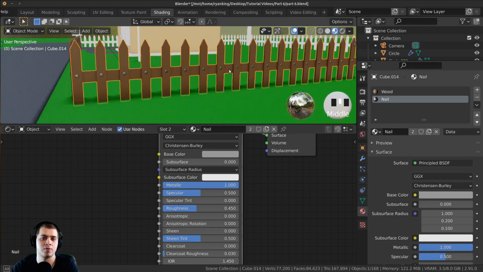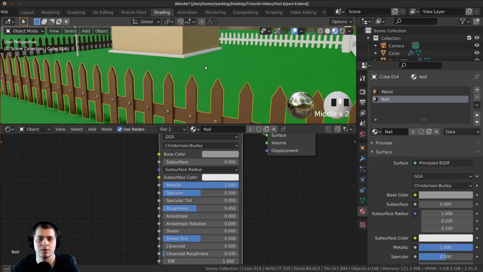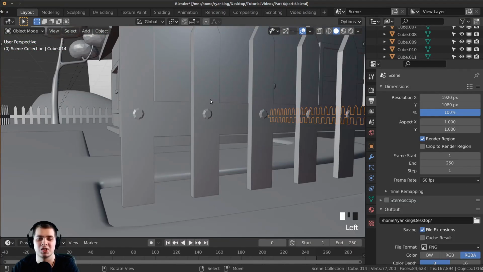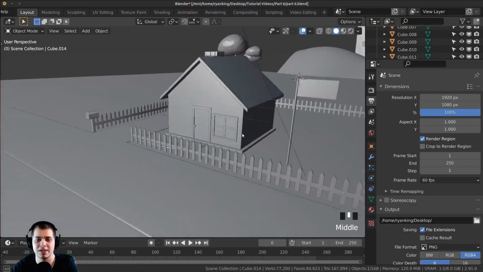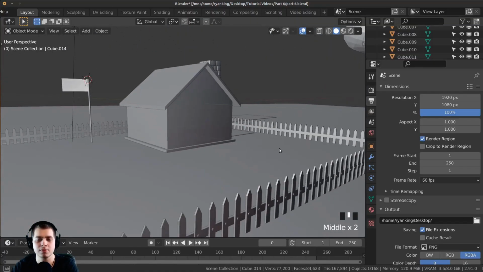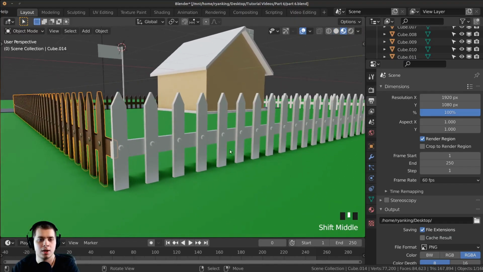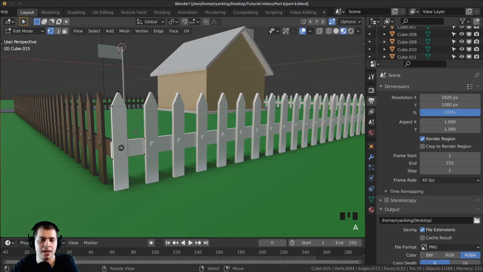Okay, so let's do that for the others. So I'm going to click with my middle mouse wheel, go over here. And if you wanted to, you could go back to the layout so that you have a bit more space. That would be a little bit easier. So I'm going to do that. So again, Z, move your mouse down to go into the material preview and select this. We'll tab into edit mode, A to deselect everything. Just hover your mouse over the nail and then press L, and that'll select all the linked vertices.